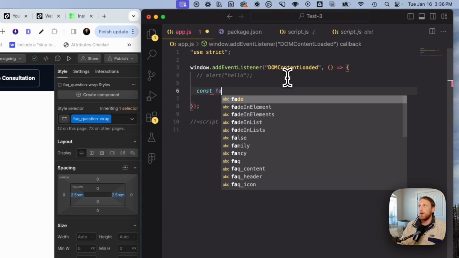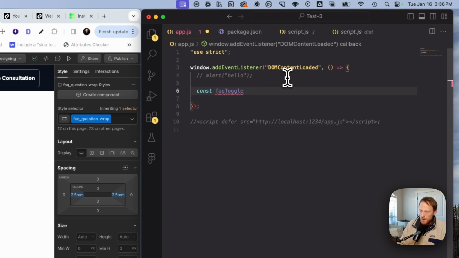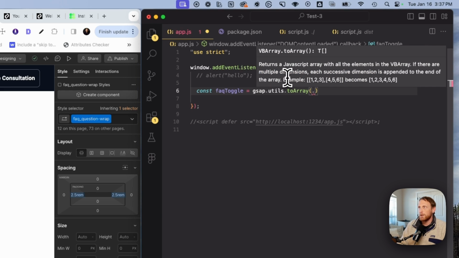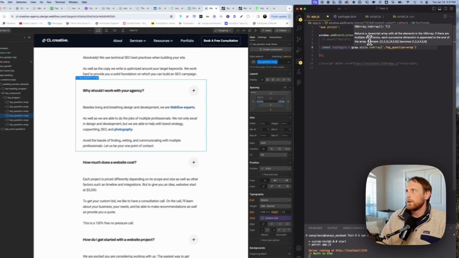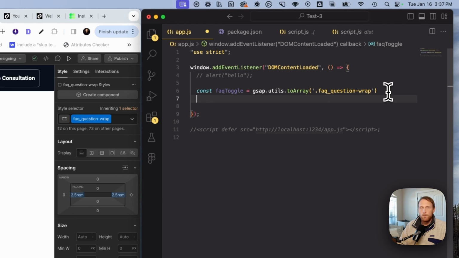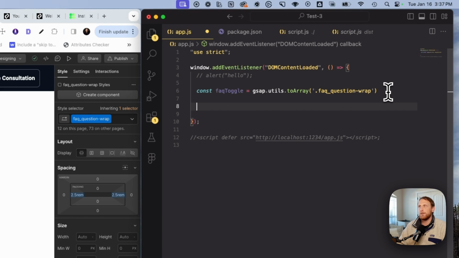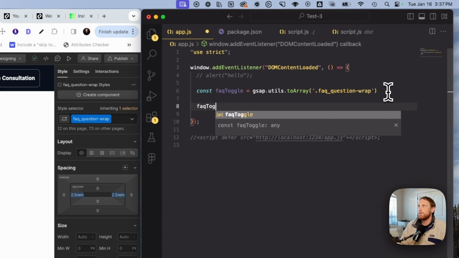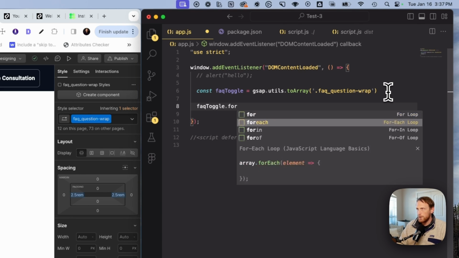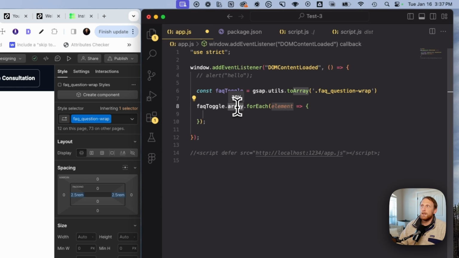So we're going to do const, and we're going to call these our fact toggle equals gsap.utils.toArray. And what we're going to target is that particular class of fact underscore question wrap. And so let me make sure I spell that right. All right, so this is what we're actually going to be targeting. And then we're going to use the forEach method. And so we're going to take this array that we just created, toggle.forEach.